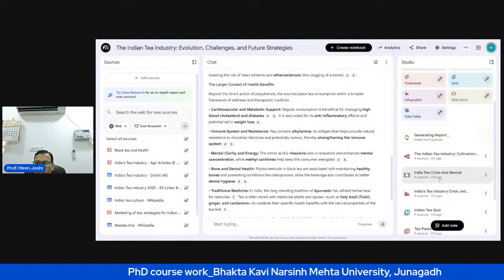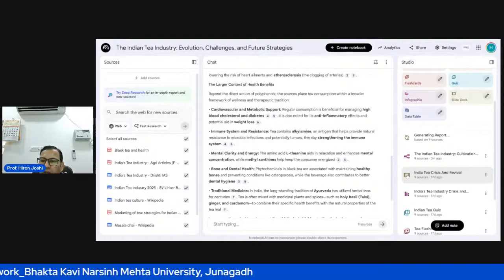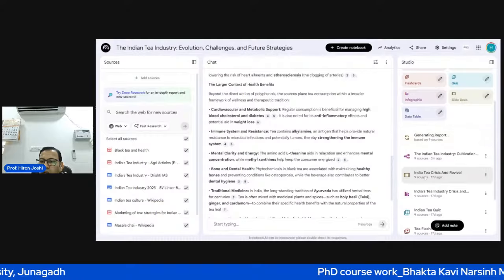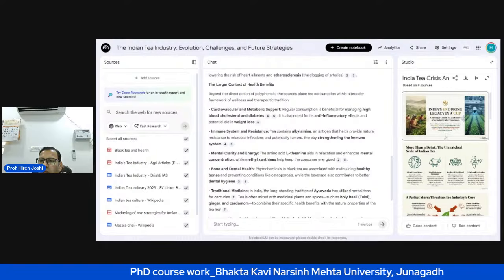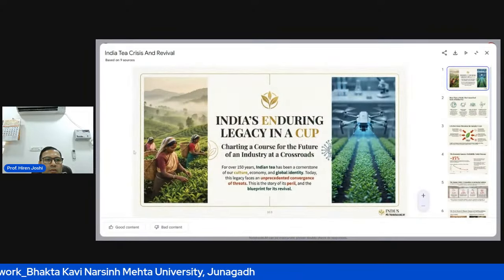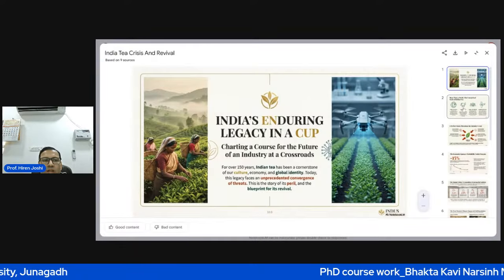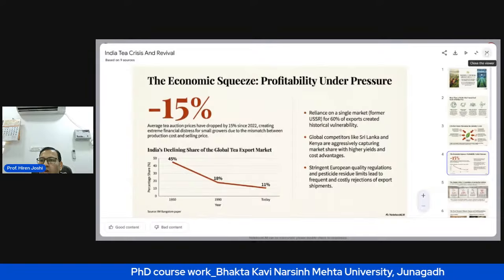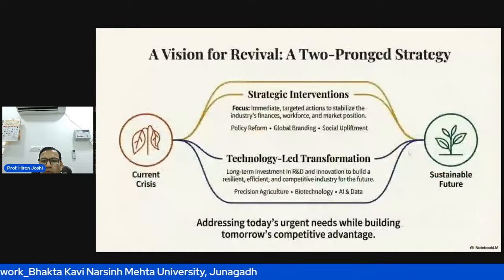Okay. This is the Indian tea crisis and revival. I have created one flashcard. Before creating the report, let me show this one. This is the flashcard. I just expand the view. This is the second one, third one. If you start as a slideshow, you can view this one.